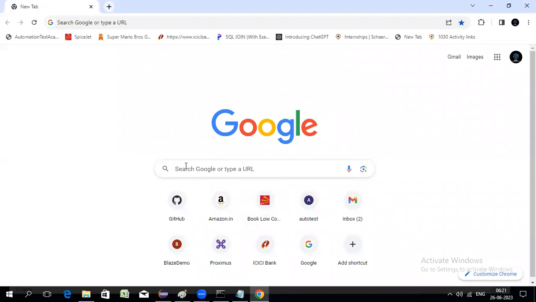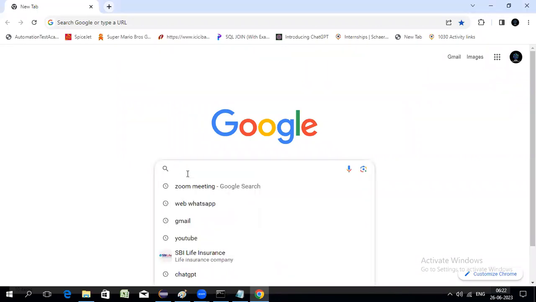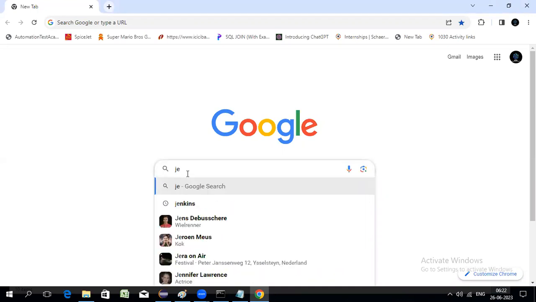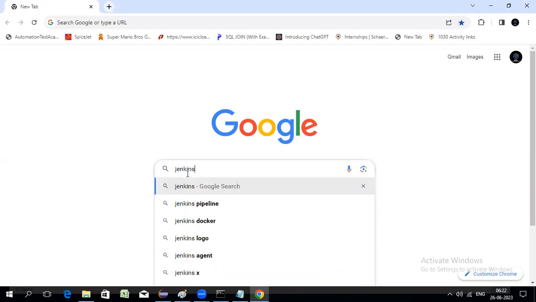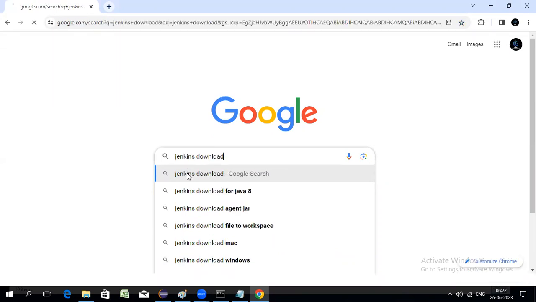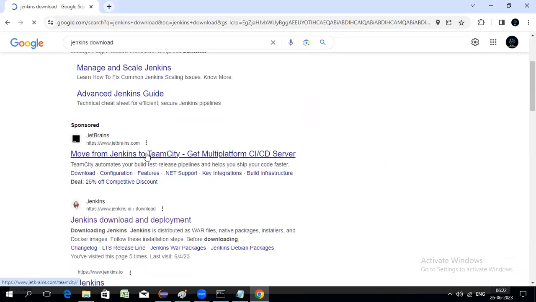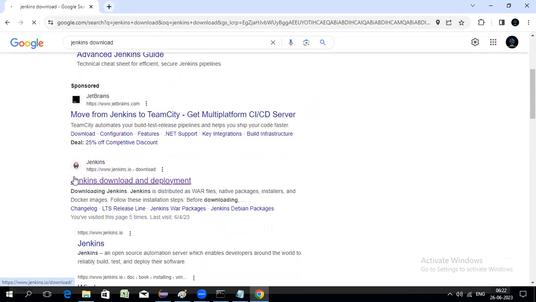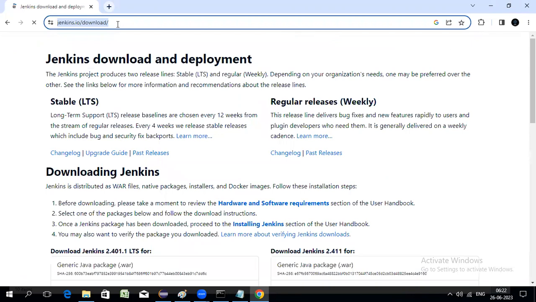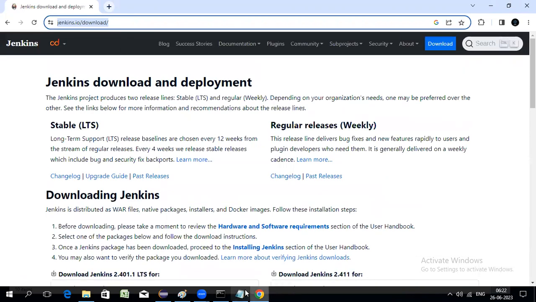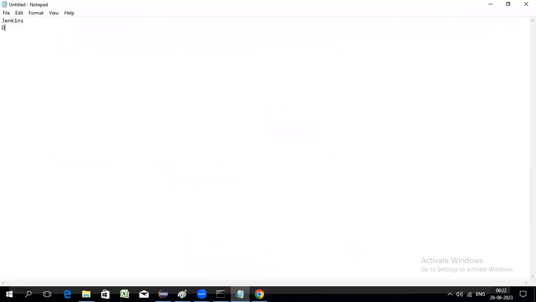Good. So now I'm trying to download Jenkins. So I'm going to Google and search Jenkins download. I'm going to this website. Download Jenkins.